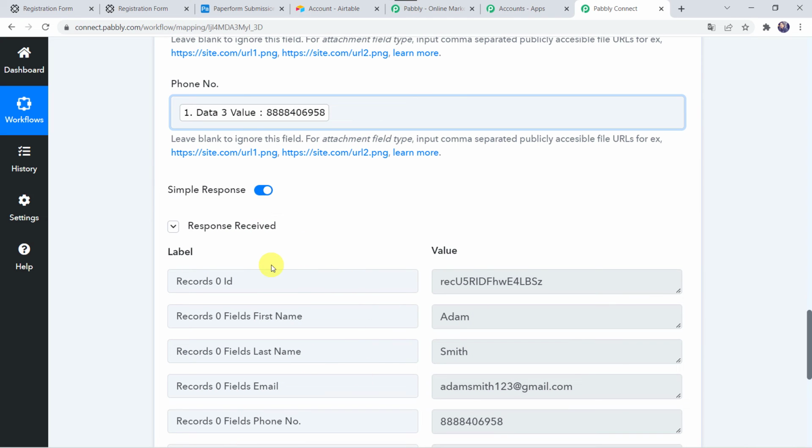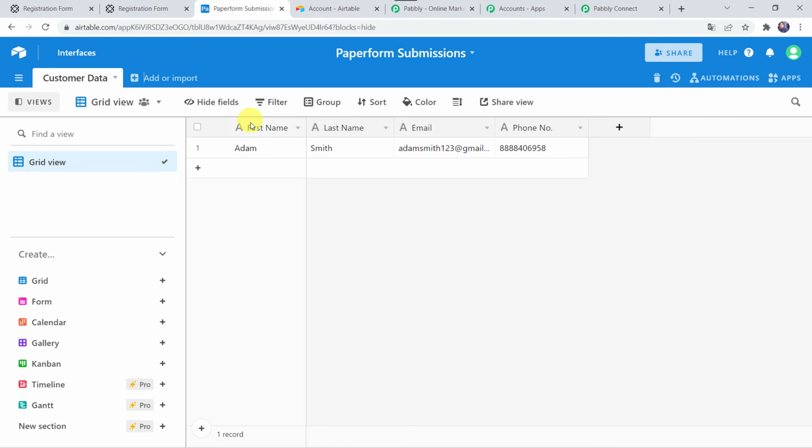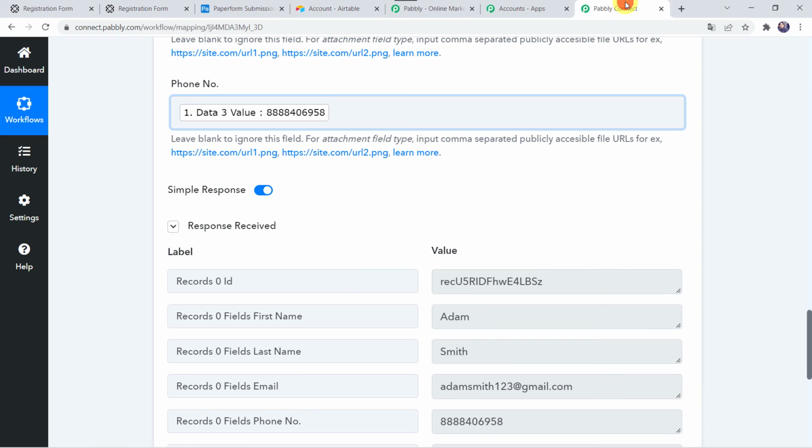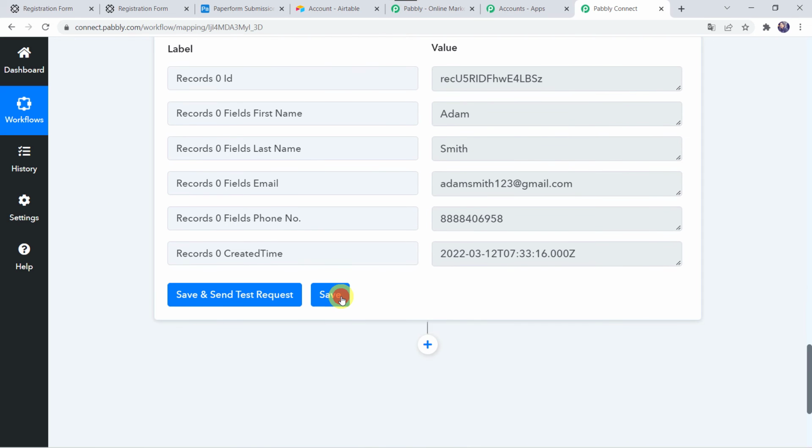Okay, and here we can see the responses received. It means a new record is added to our Airtable base. Let's check it. And here we can find the first name as Adam, last name Smith, his email address, along with that the phone number. So in this way we can see that our integration is working fine. So whenever a new form will be submitted through Paperform, automatically the customer details will be added as a new record over here in our Airtable base. Let's move back to Pabbly Connect and let us save this workflow first.